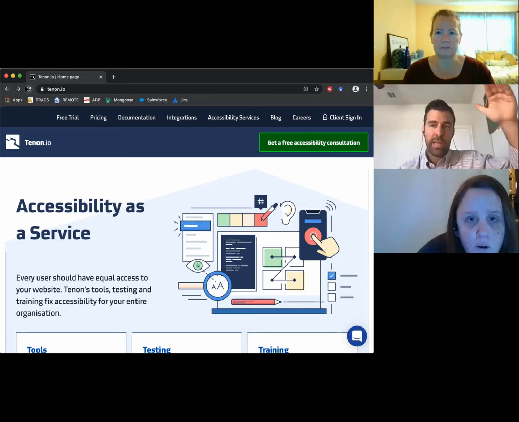So only level A and level AA, which is really, really nice. Then anything you can't fix, you just send that report to your web development team and they can help you work through it. But I would just really highly suggest Tenon because it's a really excellent software.